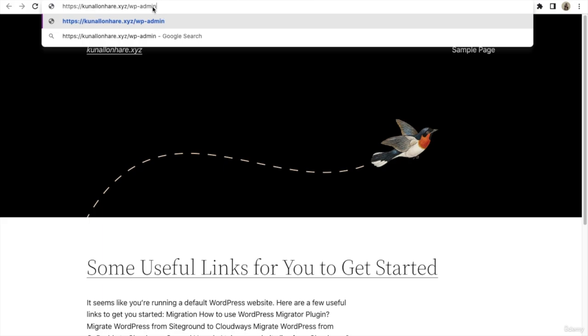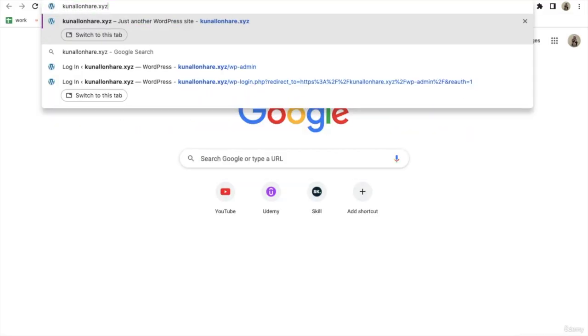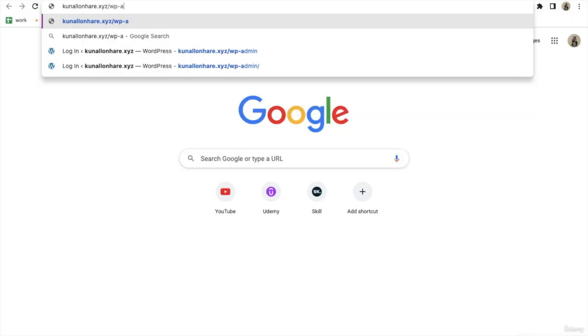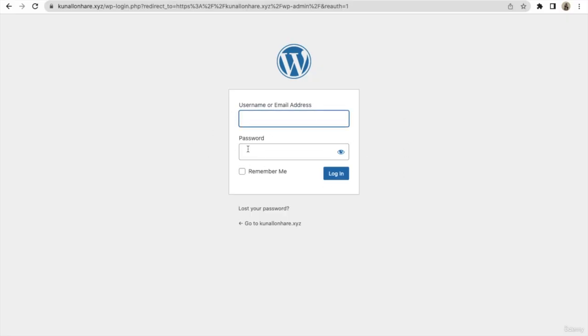wp-admin. Okay, then click on enter. So this is going to redirect you here. So make sure that from now on, whenever you want to visit the dashboard of your WordPress, you just need to put your URL or domain URL, and in front of that just put slash, then put wp, everything in small, make sure, then dash, then put admin. That's it, and click on enter. It will take you to the dashboard login area.